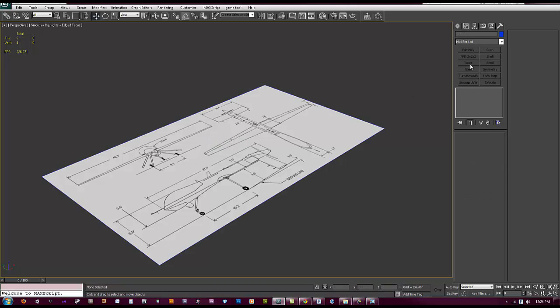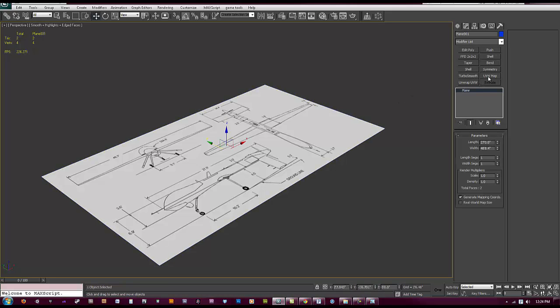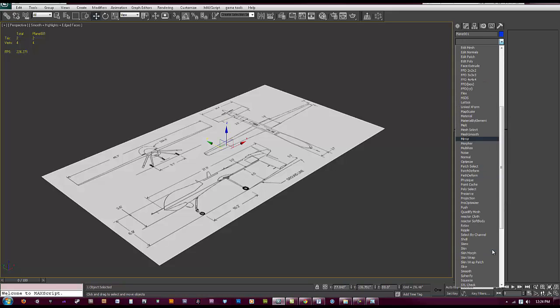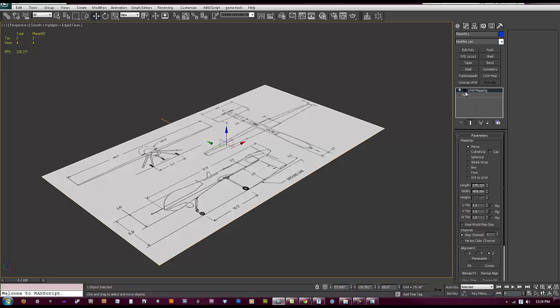Now go ahead and add a UVW map, not to be confused with the unwrap. So go here, find it, do the map because we're mapping it. We're not unwrapping it. Unwrapping it is like you're unwrapping your present because that means you're done modeling and then you're going to be texturing it. So the map just means you're referencing an image. So we have that on here.